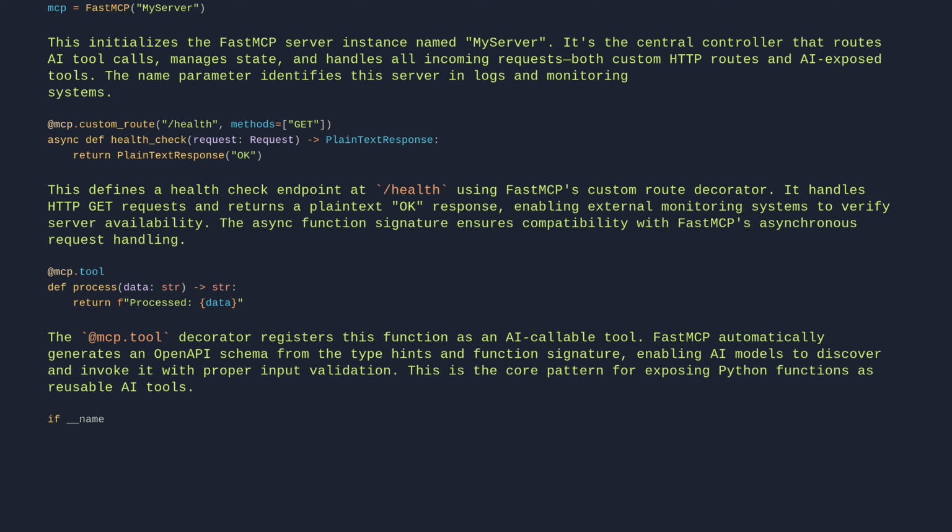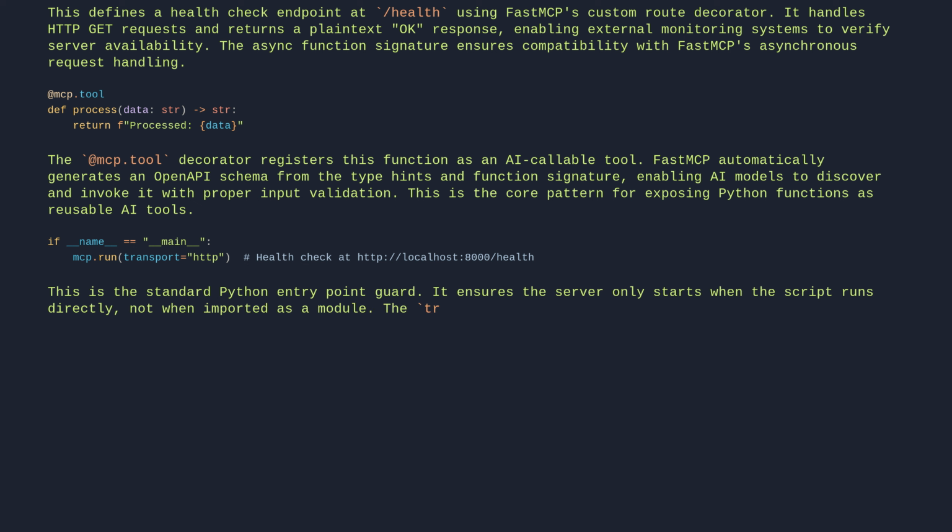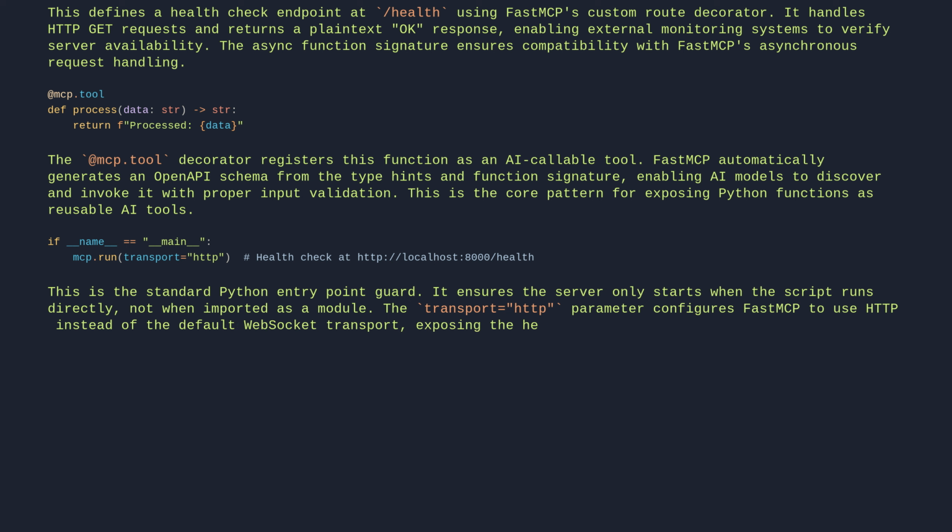if __name__ == "__main__": mcp.run(transport="http"). # health check at http://localhost:8000/health. This is the standard Python entry point guard. It ensures the server only starts when the script runs directly, not when imported as a module. The transport="http" parameter configures FastMCP to use HTTP instead of the default transport, exposing the health check endpoint at the specified URL.